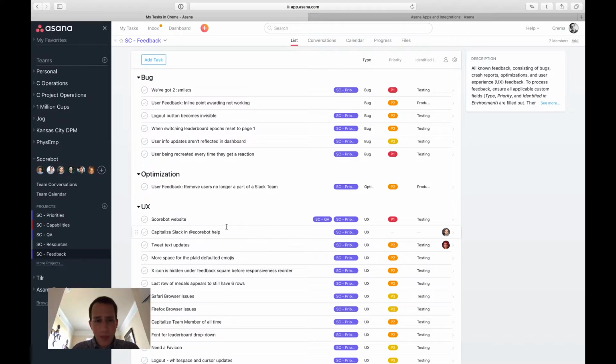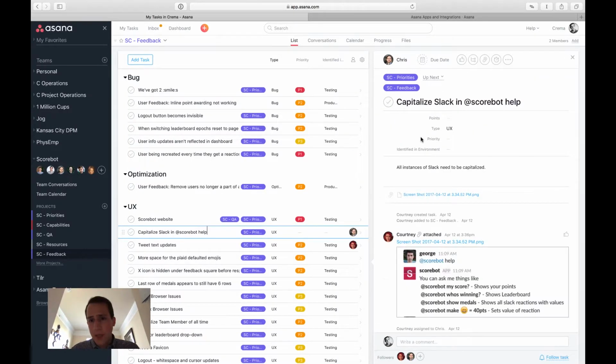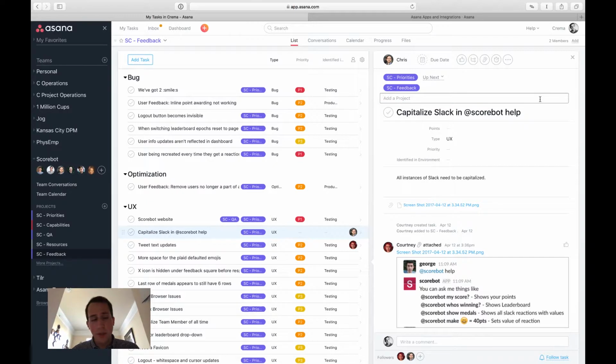Well, if we click into one of these here, we can see that this is actually living in not only this feedback project, but also the priorities project. If we wanted to add it to another project, we could. We could just type the name of that project and add it here. So one task, multiple projects.